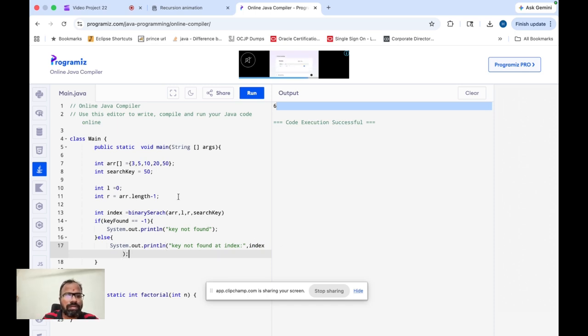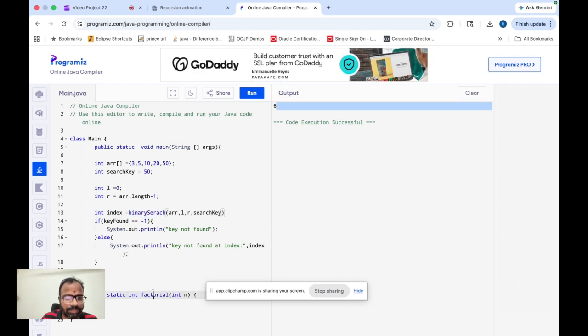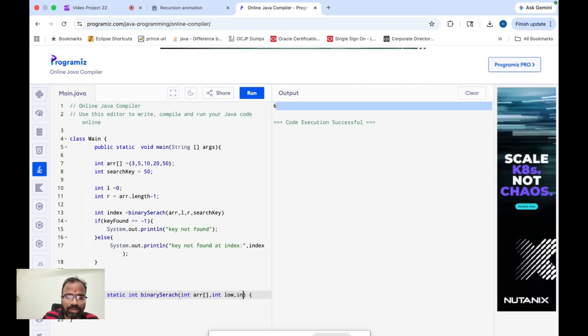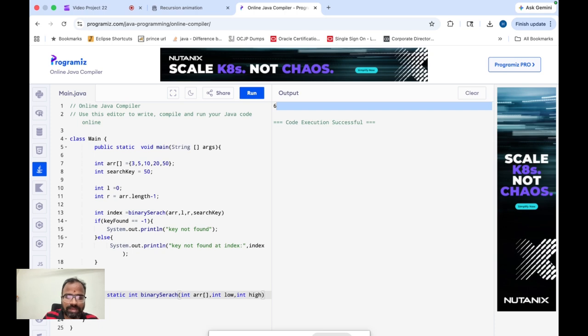So now this is the binary search, right? So let's take this same thing, binary search, and we have to pass, so this is an array, right? So int array, let's take this bottom. Okay, so int array, and then what is the next thing, low, high, and the search key.